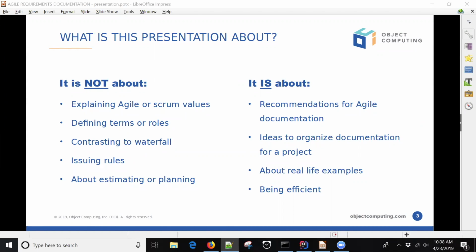What this is about: this is recommendations that I'm giving on behalf of OCI and teammates that I've worked with, and quality developers, quality managers, right? We've worked together and I've found that this works. Doesn't mean it's going to work for you, but I'd always like to take ideas from people that say it's good and at least try it. And it's ideas to organize documentation. And I'm going to give real life examples. I'm not going to make them up. I've taken scraps from various projects and put them together and shown you an example. And to me, it's about being efficient.